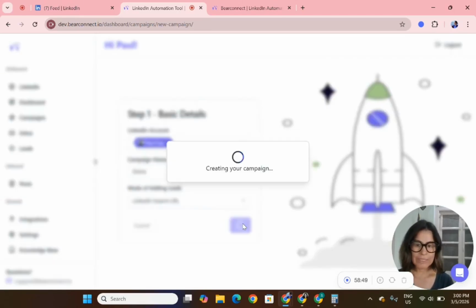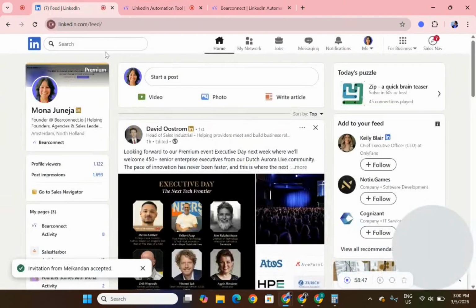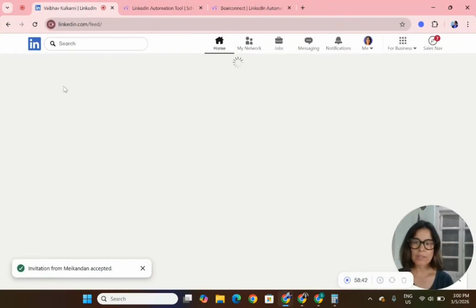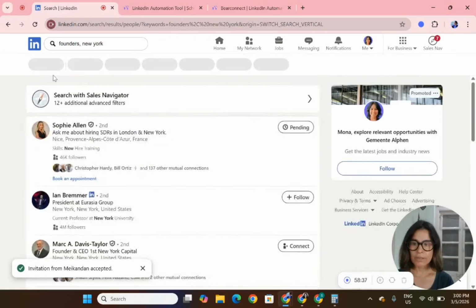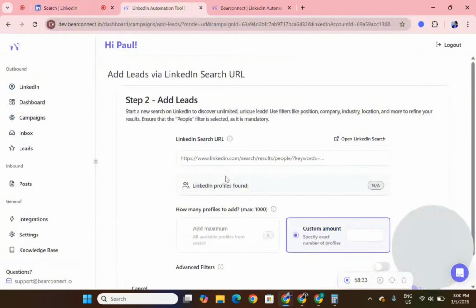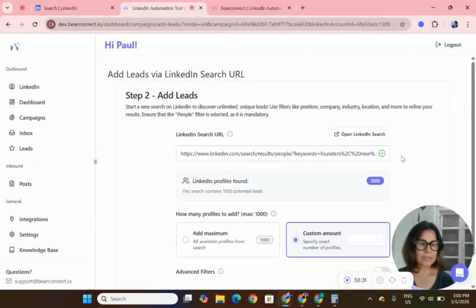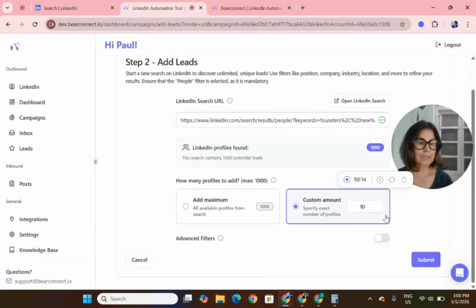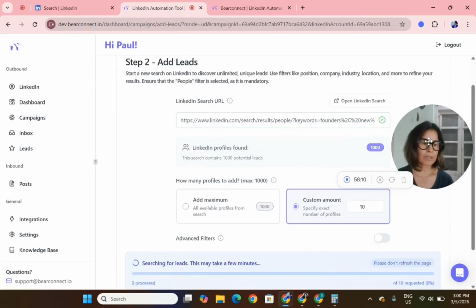Now click on LinkedIn search URL, go to LinkedIn. Let's say that I want to get in touch with founders in New York. I put that in the search area, click on people, and this link, I want to copy it and put this here. Now, LinkedIn lets you retrieve 1,000 profiles at a time. If this was a Navigator link, it will let you retrieve 2,400 profiles. All right. You can either do all to run a campaign or you can do 10. So in this case, I'm going to just get in touch with 10 leads.